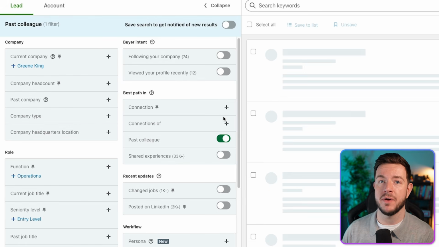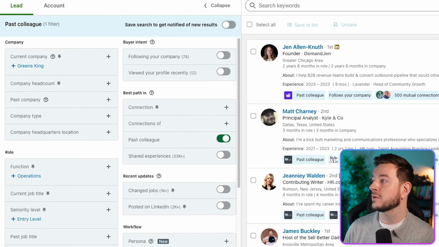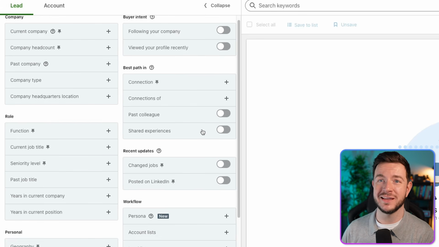You can also search for people who are past colleagues of you. In my case, I've got 33,000 results because I've worked at a fair few companies. And then there's shared experiences, i.e. someone who's in a similar group or has worked at a similar company to you.